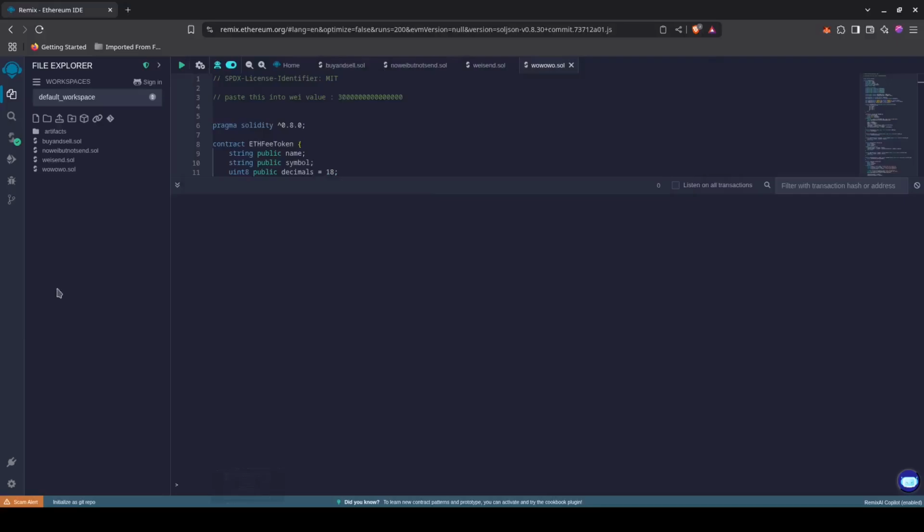Today, I'm going to show you exactly how to deploy your own token on any blockchain. Let's get started. Step 1.